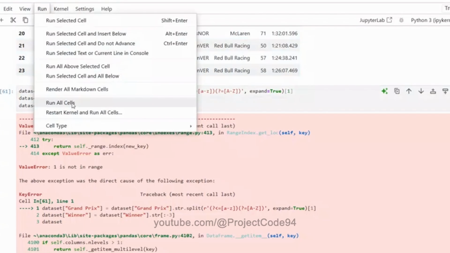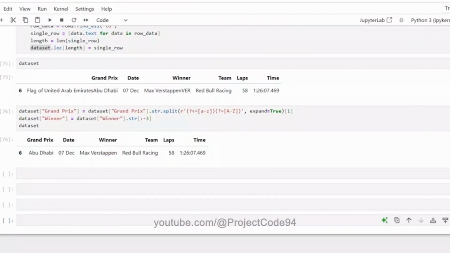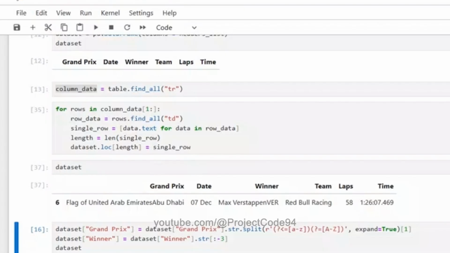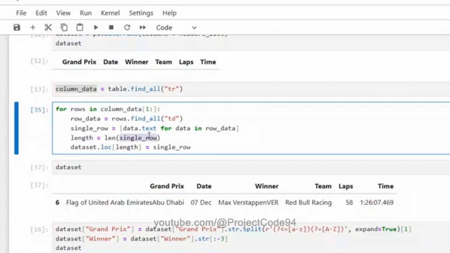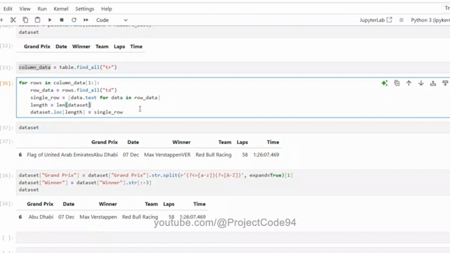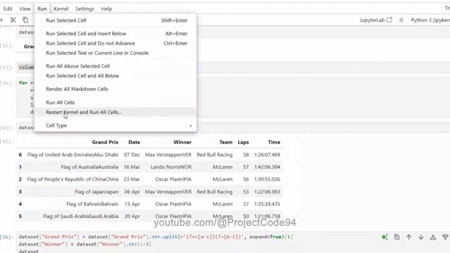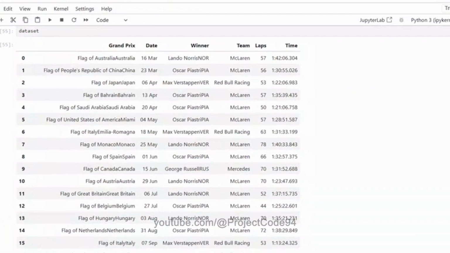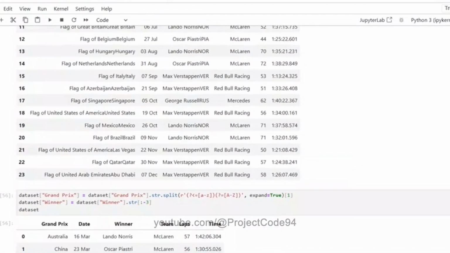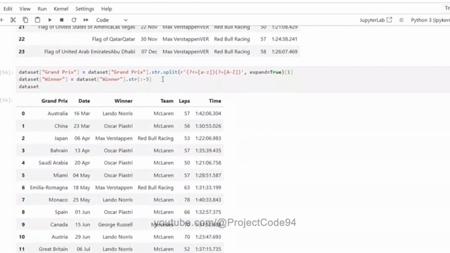Oh, something is wrong. Okay, something is wrong again. I made a mistake here. This should be data set, not single row. Let's run it again. Yes, working exactly fine.